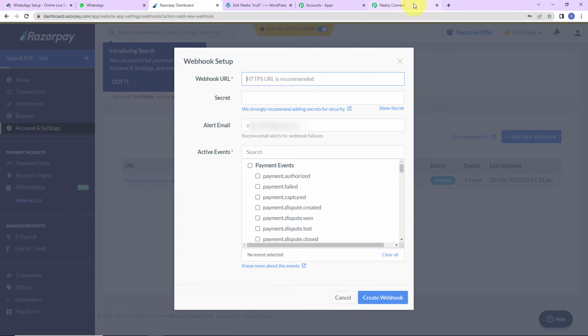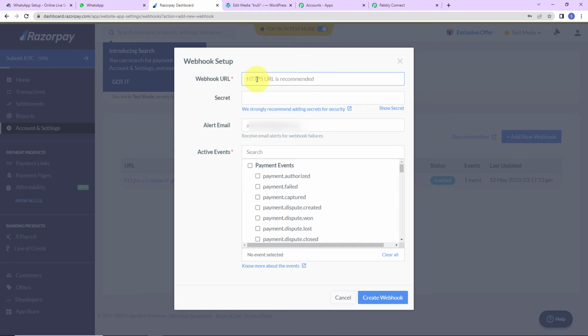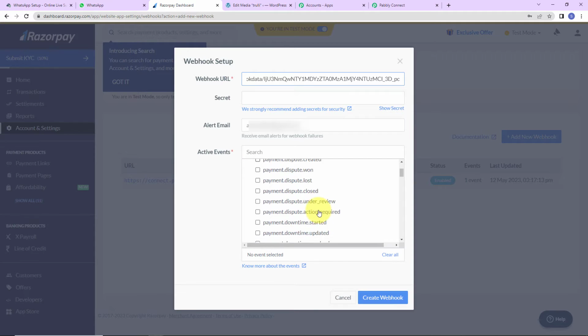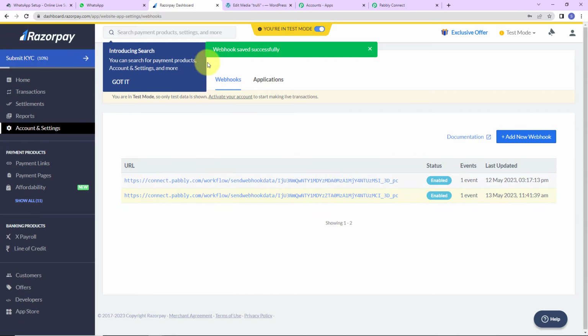So basically this webhook that we have received through Pabbly Connect, I'm going to copy this and here I'm going to paste the same. Then we have to choose the active event. For this I have to choose order paid. So I'm going to click on this and then create webhook. So we can see that the webhook has been saved successfully.